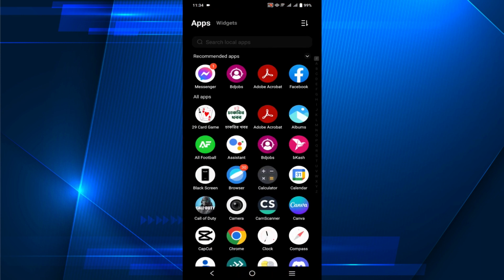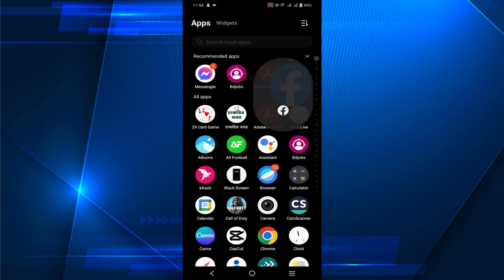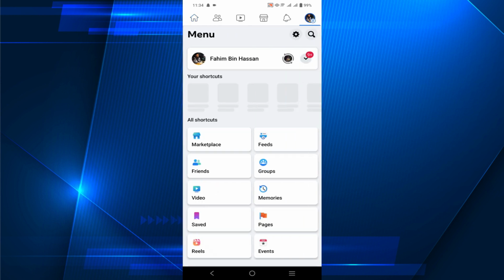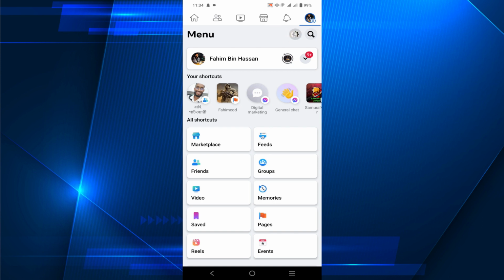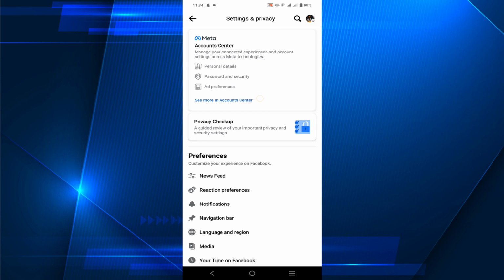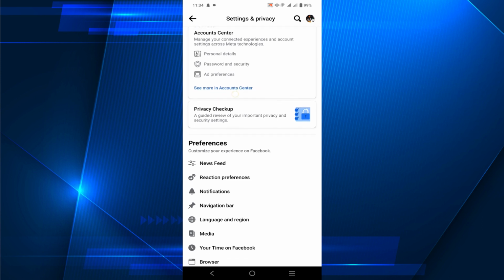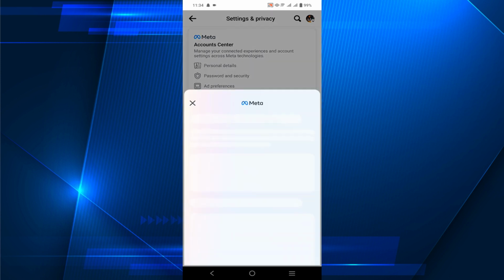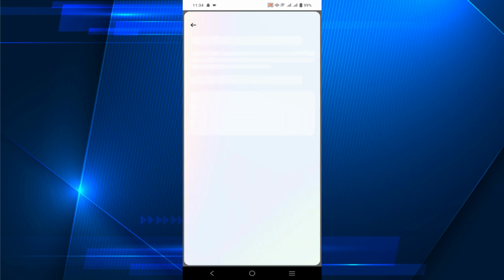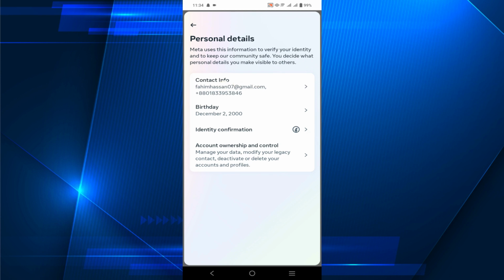First of all, go to your Facebook application, and in here just click your profile icon on top right. Click here, and here click the gear icon, that is the settings icon. Here click here, and now here you can see more in Accounts Center. Click that option, and now go to personal details, and here you can see the contact information.